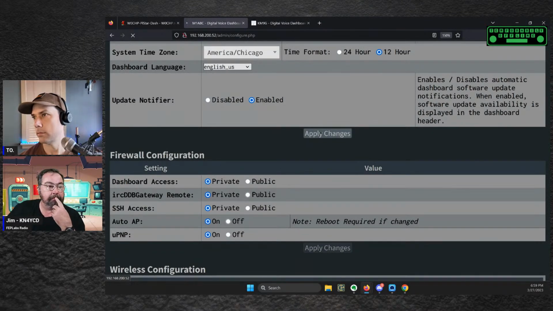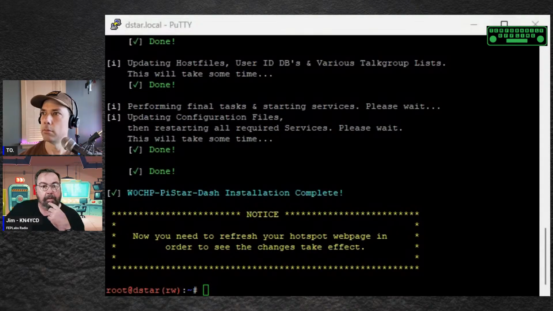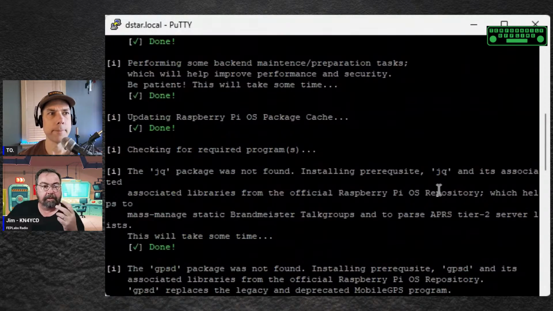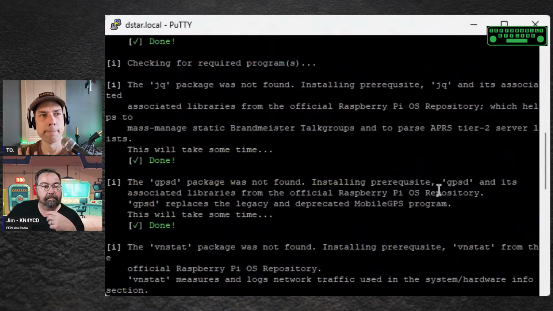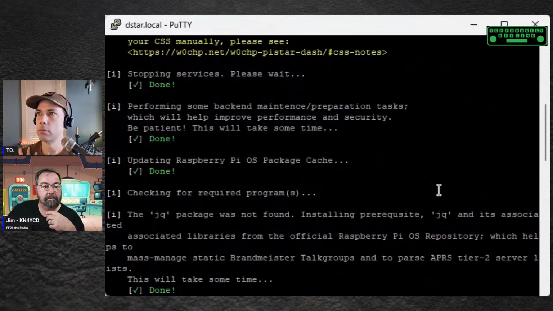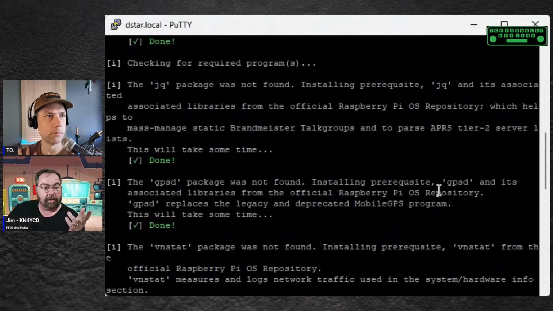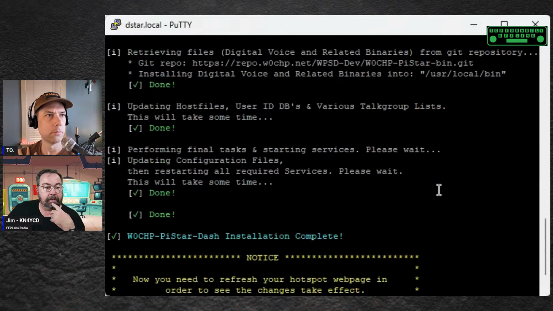Are you applying? I am applying. Let me steal the stream. Go ahead. So that's it. That's what I typed. Just copied that command off the W0CHP dashboard page. And if you scroll up, there's no errors? There's no errors. That's the start. It did its back-end maintenance stuff. It updated some packages. It installed several packages, no errors.